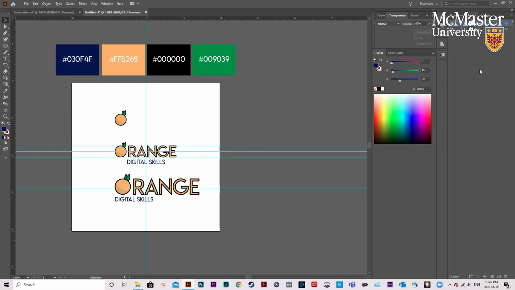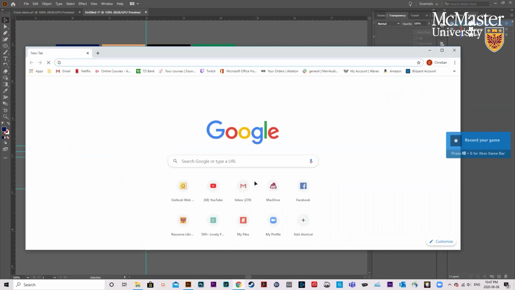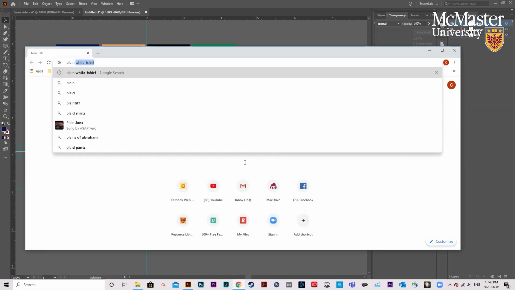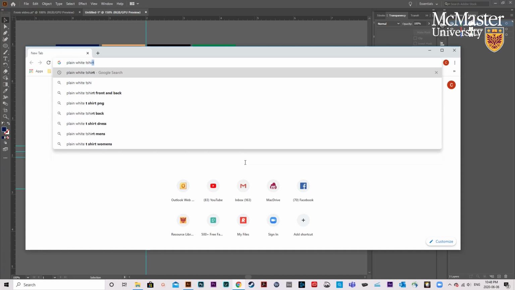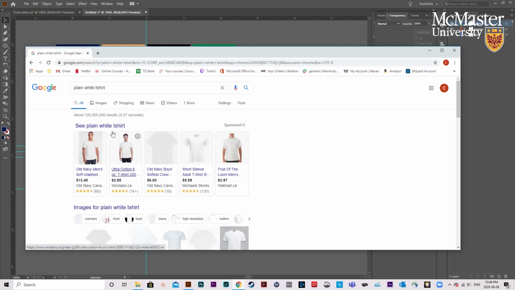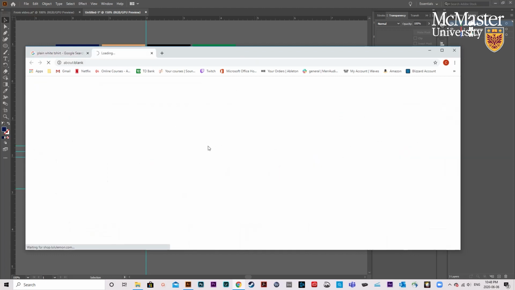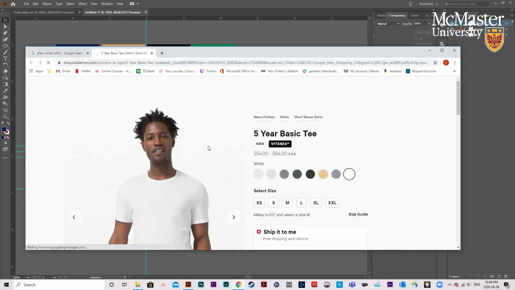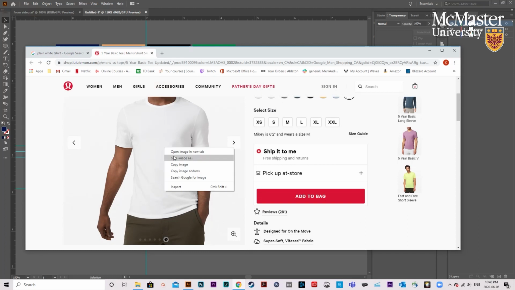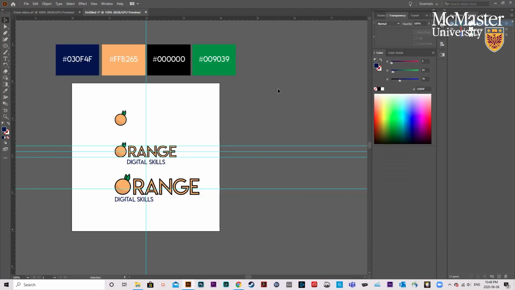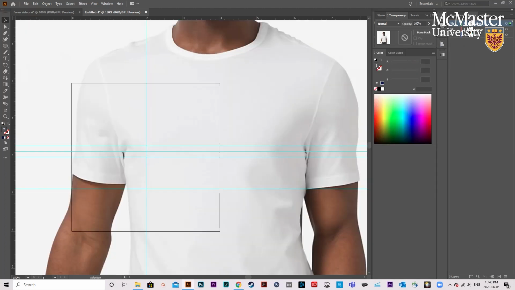Now we're going to add another layer, and we're going to go to Google for a second and create a really quick mock-up. We're going to type in plain white t-shirt. What's really good here is we can go to images, click on an image that we like, and create a very quick mock-up without actually having to do anything. We're just going to right click this, copy the image, and paste it into our layer.